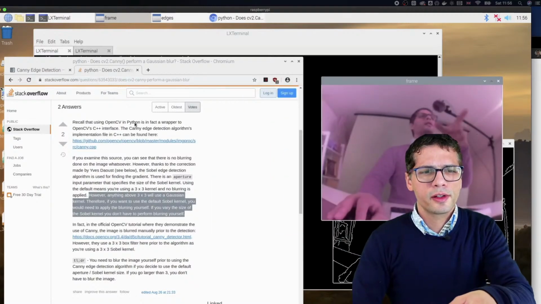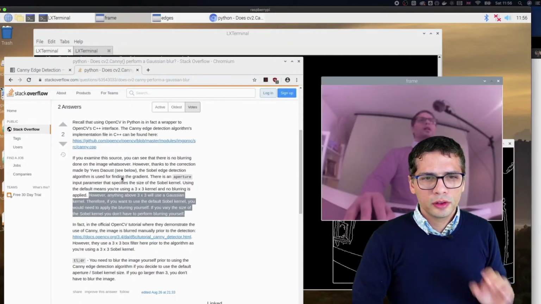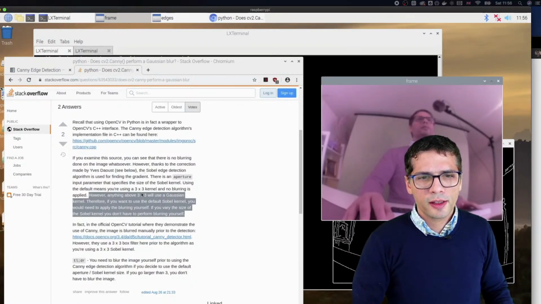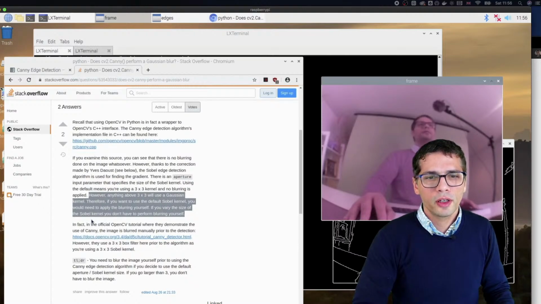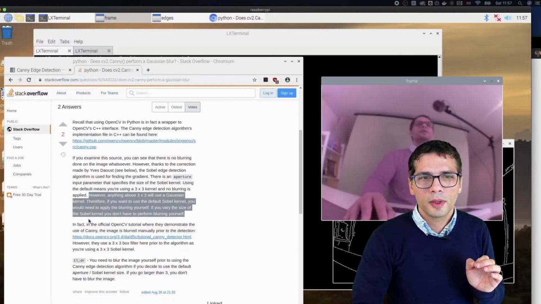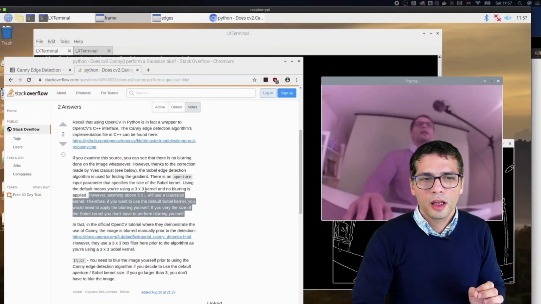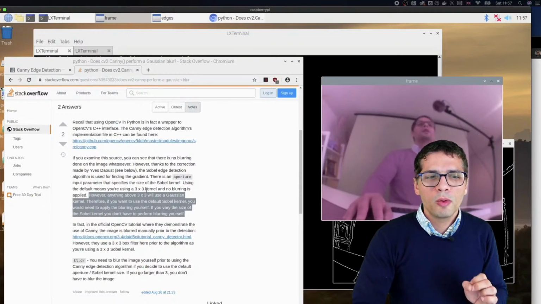So what this answer is saying here is that if you use the default value of aperture, the default is a 3x3 kernel, which means that no Gaussian blur is applied. It says here, if you use the default value for aperture, it's going to use a 3x3 kernel, and no blurring is applied.